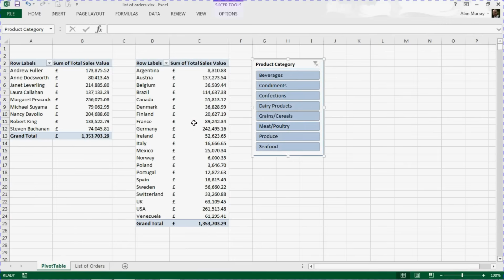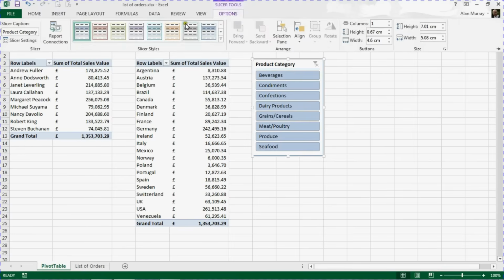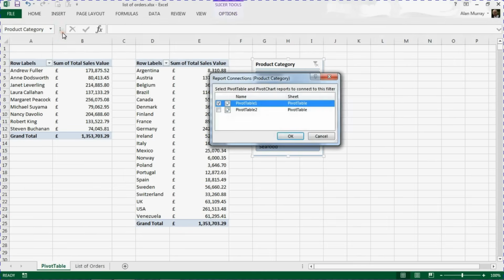Now to connect it to the other table, so that this one filter will filter multiple tables with one click, I need to click on the Options tab under Slicer Tools. So click on the slicer first if you need to. Options, Report Connections over on the left here, and I can choose the other pivot tables in my workbook.